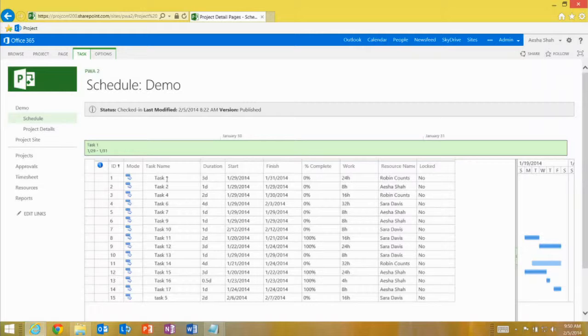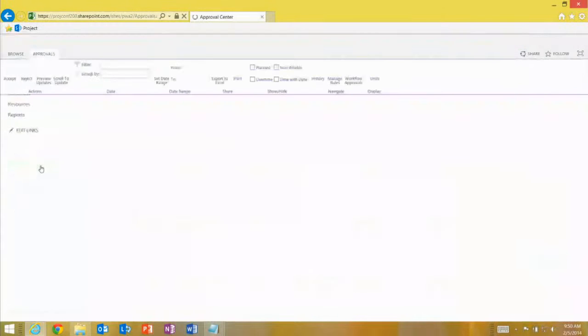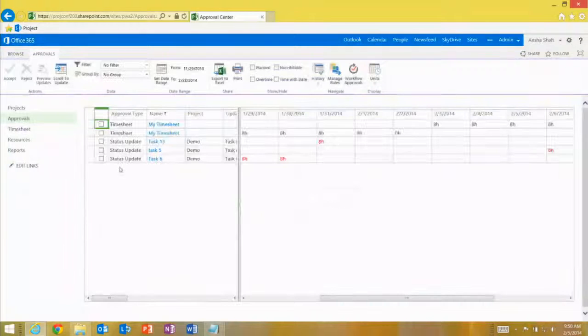So I'm now looking at the project as Aisha, and I can see the status of all of my tasks in the project plan. If you actually look at task 5, the one all the way at the bottom that I just submitted, it says 0% complete and 16 hours of work. And if you recall, Sarah just submitted time on that. So if I go to the Approval Center by clicking on Approvals in my left nav, I'll see that timesheet.